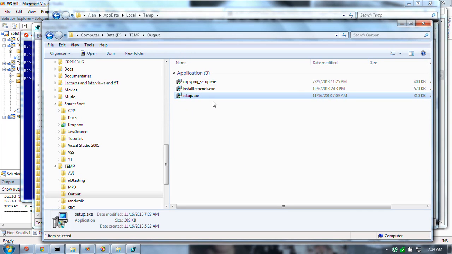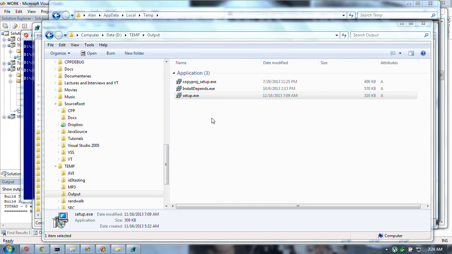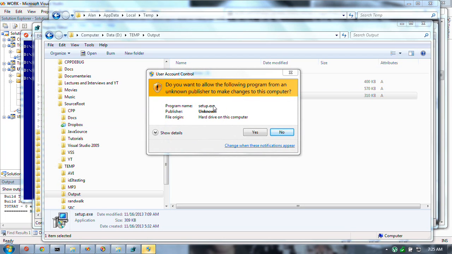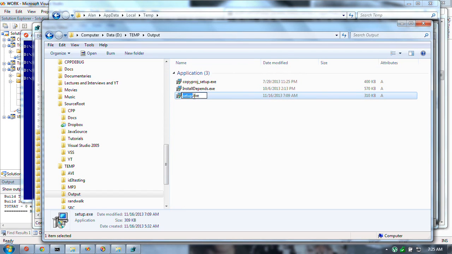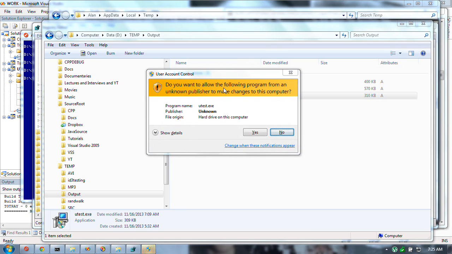So here's the setup that we just created a few minutes ago. Where's the date? 7. That's the one. So when I click setup, I get the yellow thing, and the yellow thing is to hand over all your privileges. So let's try to rename it to utest. We still get that. Okay, so apparently there's no way around it in this case.